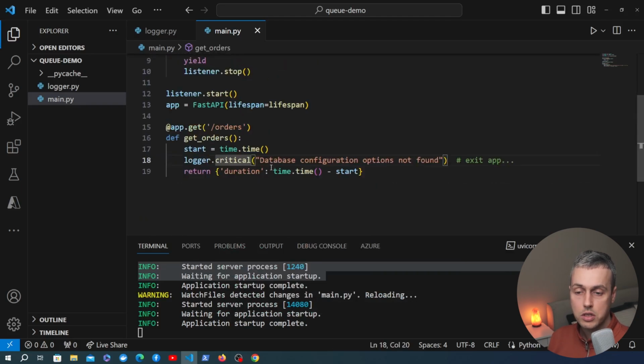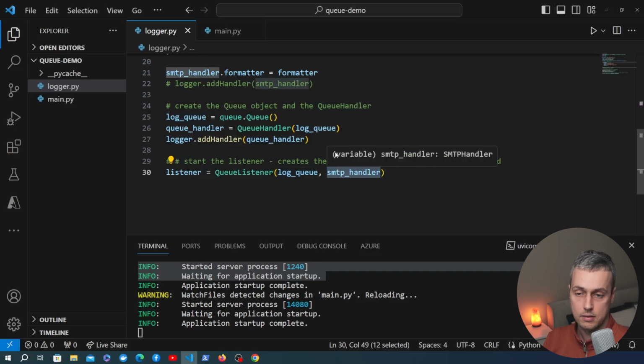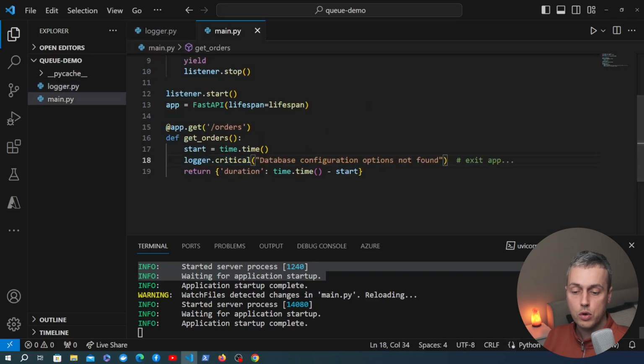And the effect of all of this code is that the logger.critical call is going to send the log to a queue, and then the listener is going to pick up that log message from the queue, and it's going to process that with all of the handlers that are defined on that listener. And in this case, we only have one handler. So let's go back to the browser now, and we're going to test this out.